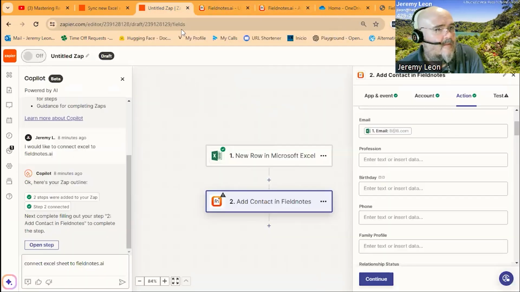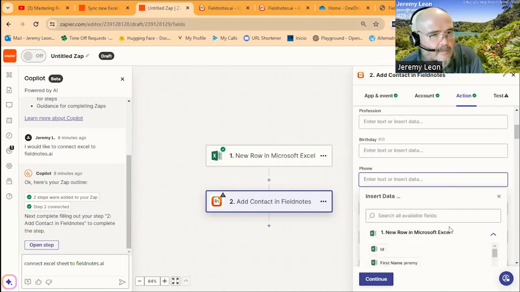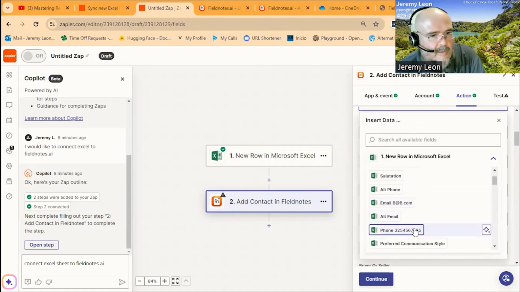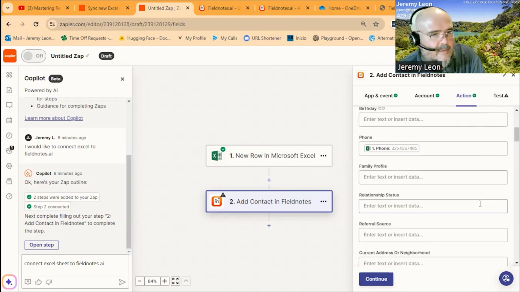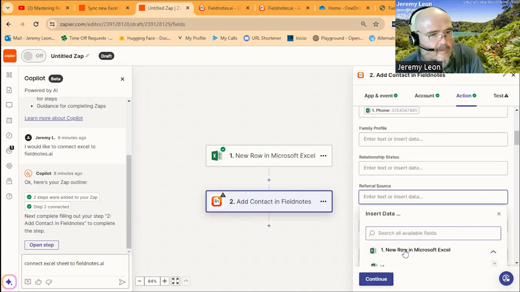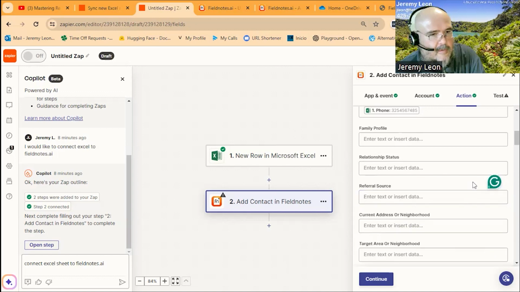And so let's go back to here. And then email, I think I did phone number. So really not complicated, just take some time to map everything. And here you would do referral source if there was a referral source that I recorded.